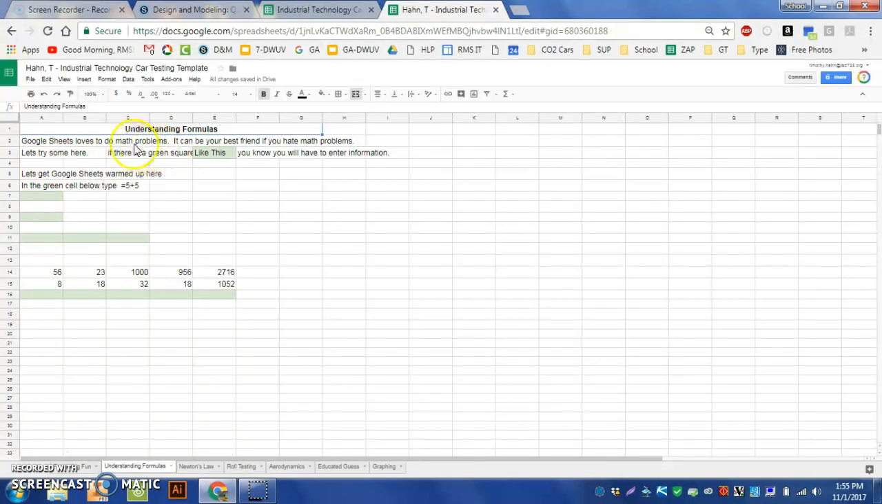Here in Understanding Formulas, we'll read through this. Google Sheets loves to do math problems. It can be your best friend if you hate math problems. Let's try some here. If there's a green square like this, or blue or gray, whatever you're looking at, you know you have information to enter.